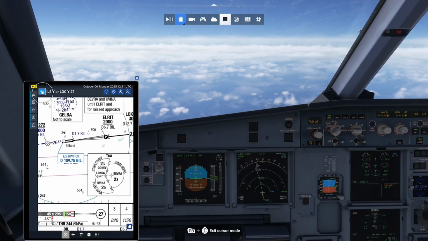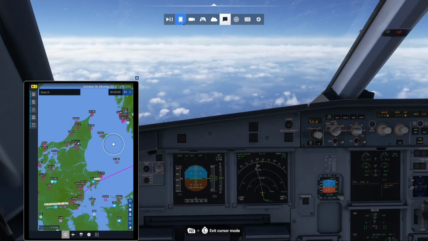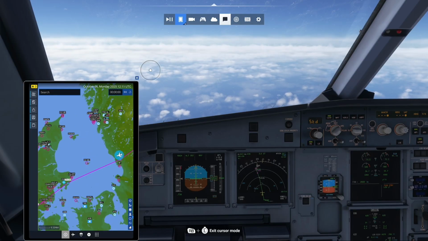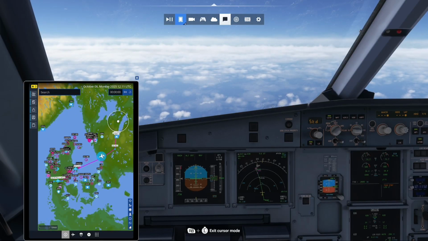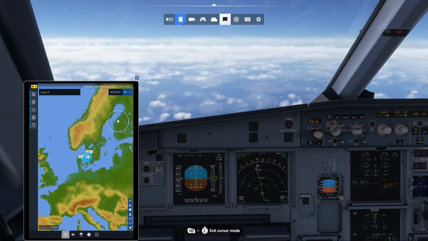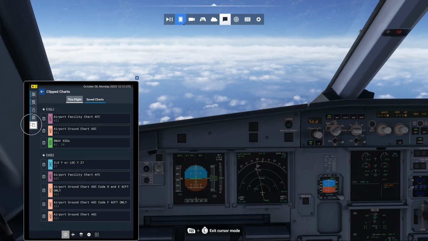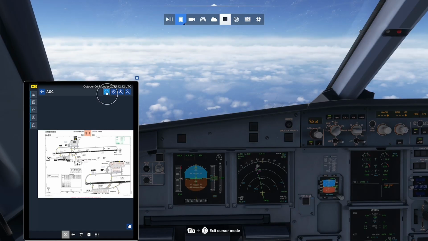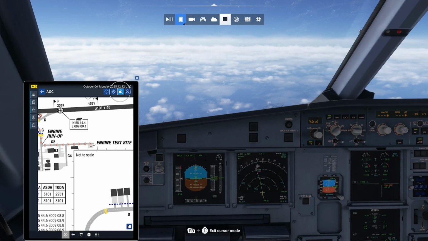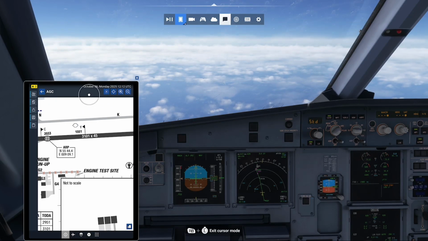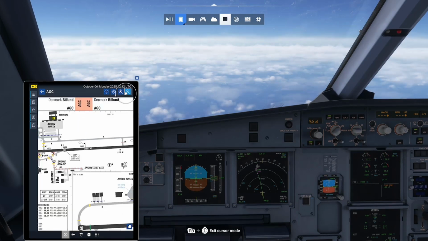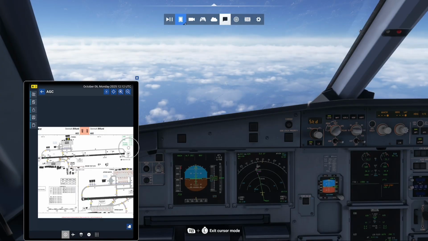So currently still on the way to Billund. We are just flying over, I guess that's the edge of Sweden here, as we are heading down to Denmark. And let's go see what we have to expect on our landing. Airport ground chart. See how long our runway is, first of all. So we've got 3,000, that's in meters. We got a pretty long runway here. And we are landing runway 27.